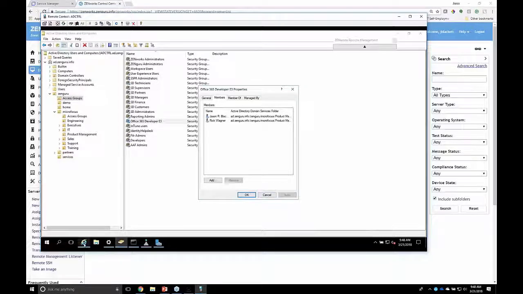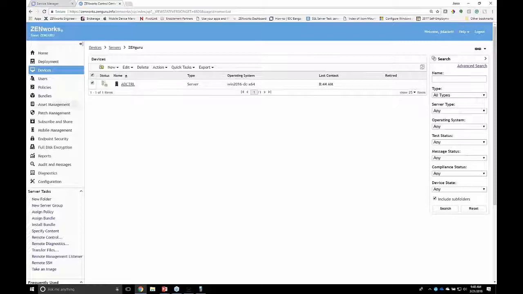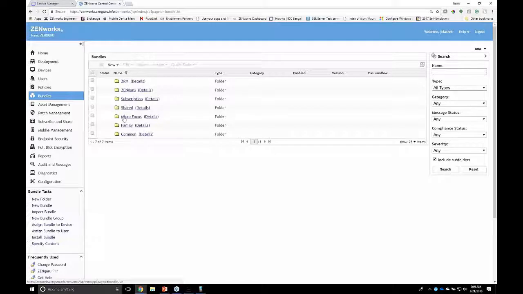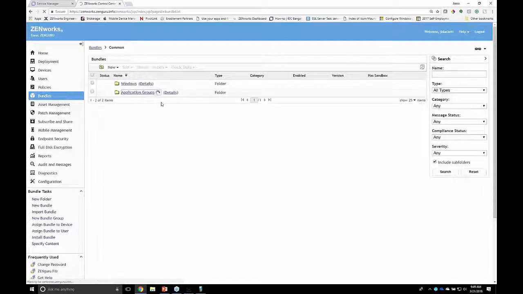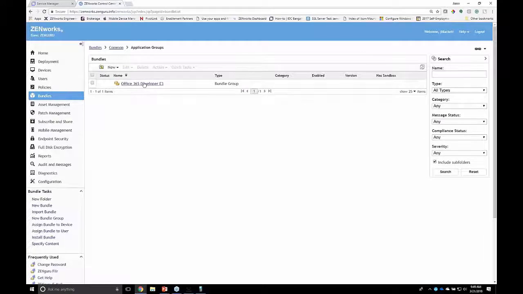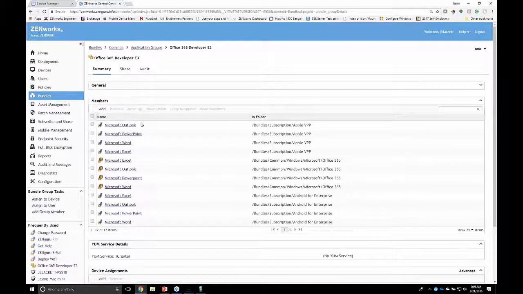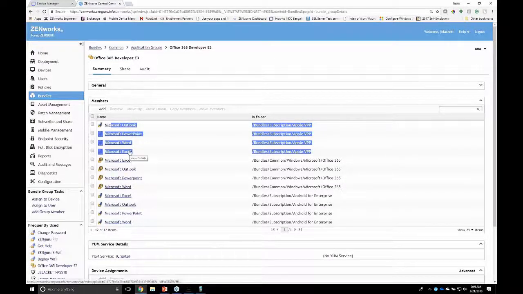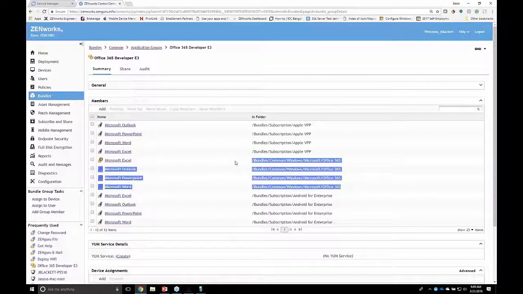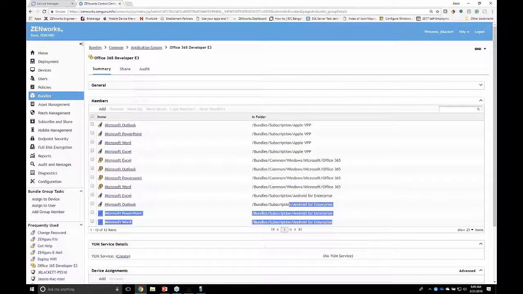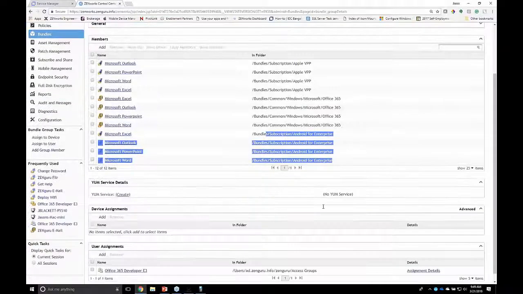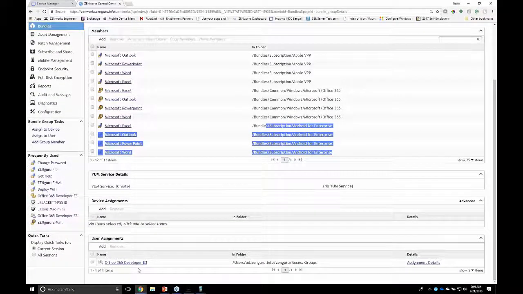As a result of that, then we know a few things happened. First of all, in ZenWorks, it made some assignments. So I've got an application group called Office 365 Developer E3 that includes a whole bunch of applications. So these first four are Outlook, PowerPoint, Word, and Excel for iOS. These next three are those same applications for Windows, and these last four are the ones for Android. And so as a result of the assignment, you can see this is assigned to the Office 365 Developer E3 group.